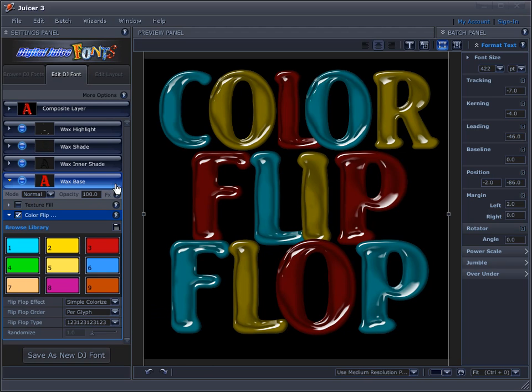There's so many different ways to customize your colors now that the only limitation is really going to be what you can imagine.